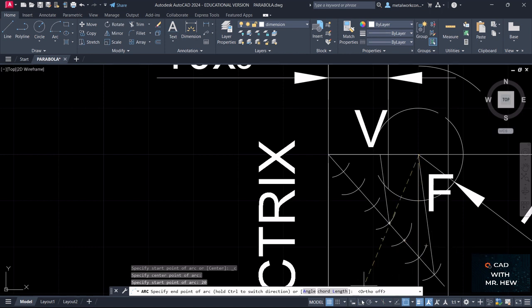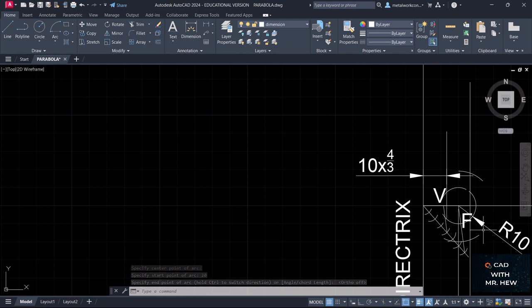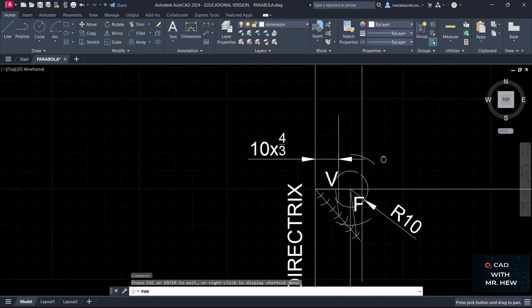We need to turn off. All right, so we're coming back now. So we have the vertex and 4 points.